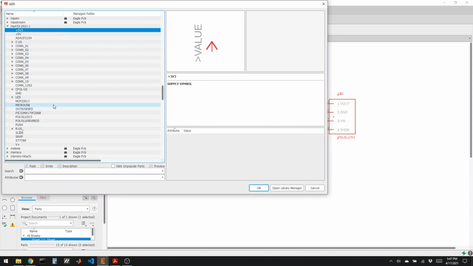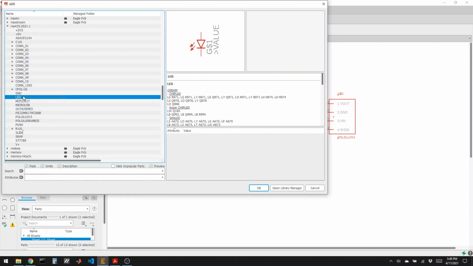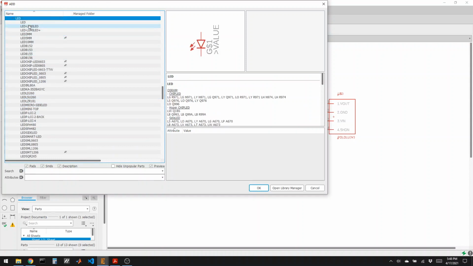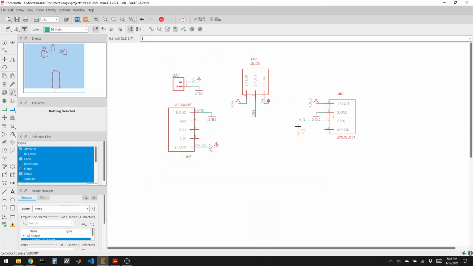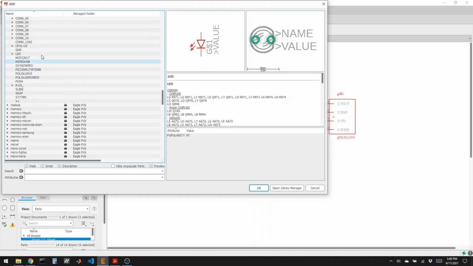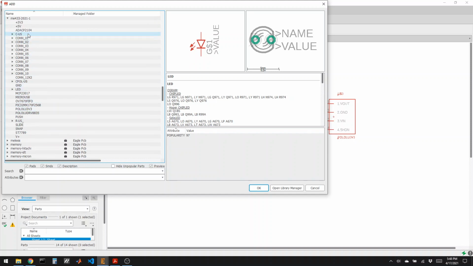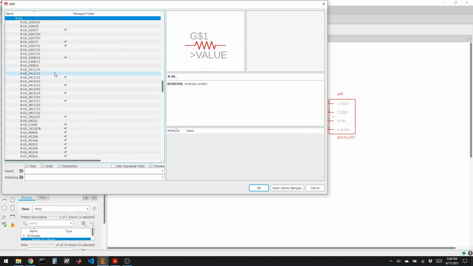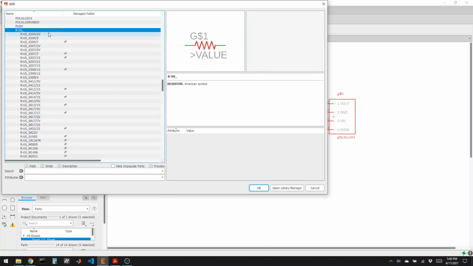Let's have a power indication LED. I'm going to choose an LED, and I also have to choose its size. We use 3mm LEDs in this class. And we have to put a resistor in series with the LED to limit the current. We're going to use 330. Now we have to choose the size of the resistor.